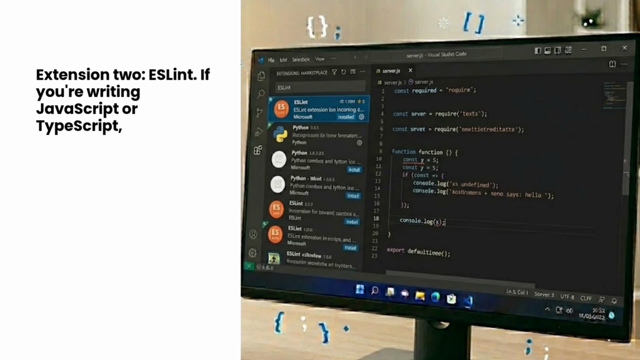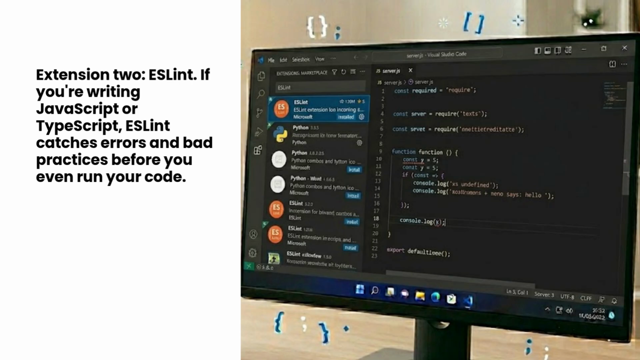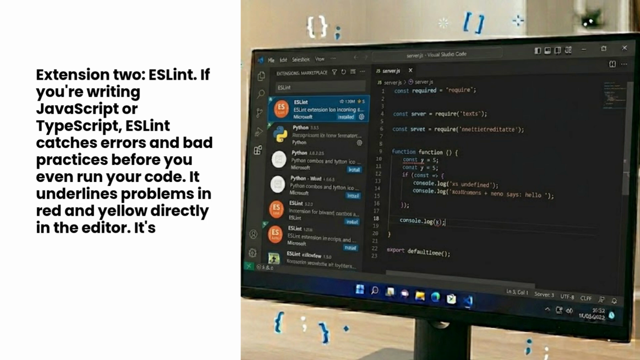Extension 2, ESLint. If you're writing JavaScript or TypeScript, ESLint catches errors and bad practices before you even run your code. It underlines problems in red and yellow directly in the editor. It's like spell check for your code.